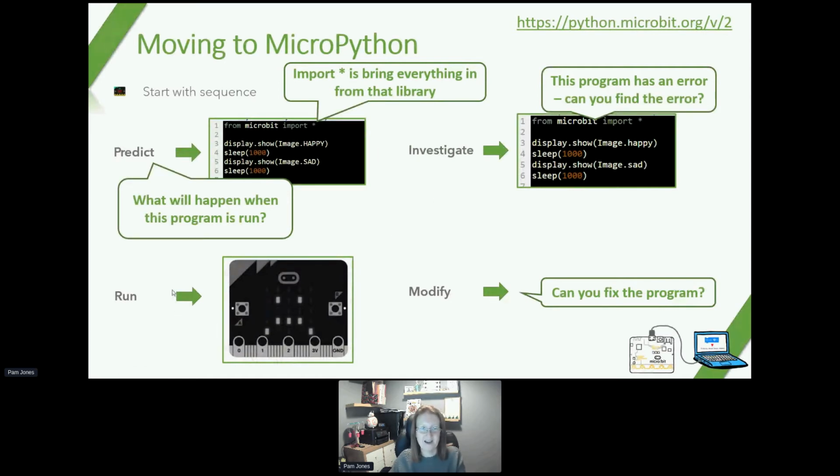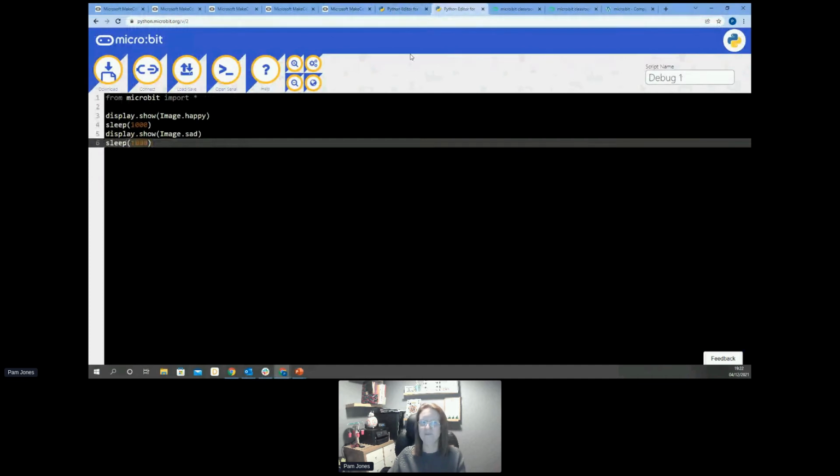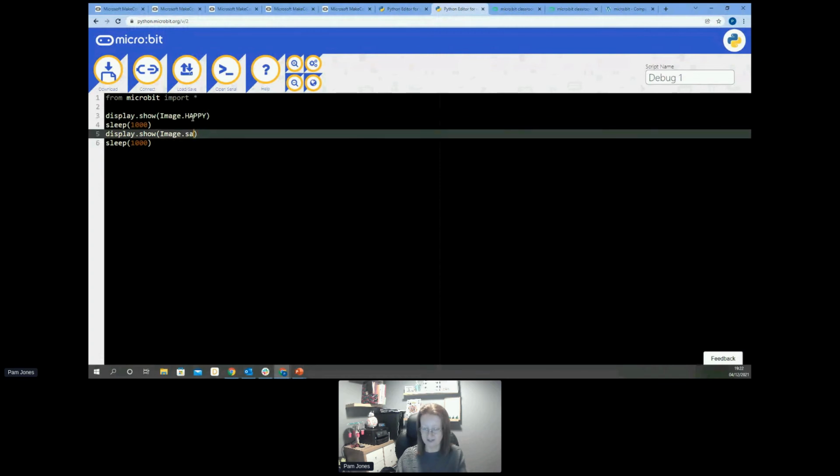So again, I've got that set up here. So what they've got there is they can then open that up and actually go in and change that. So they're actually starting to modify the program to get that to work. And then they would connect it up and download it to test that out.